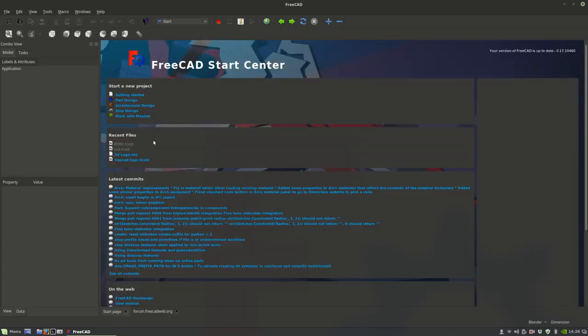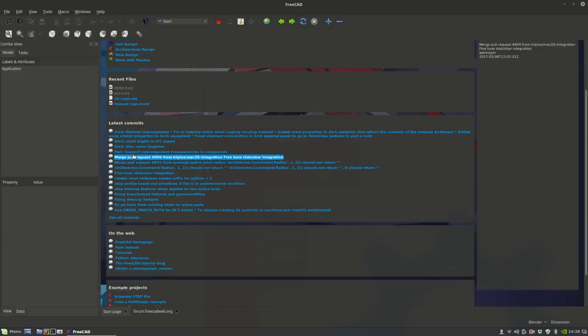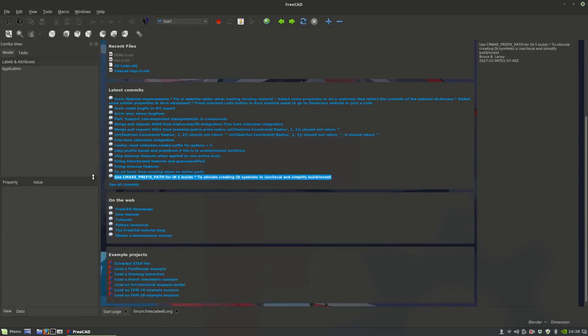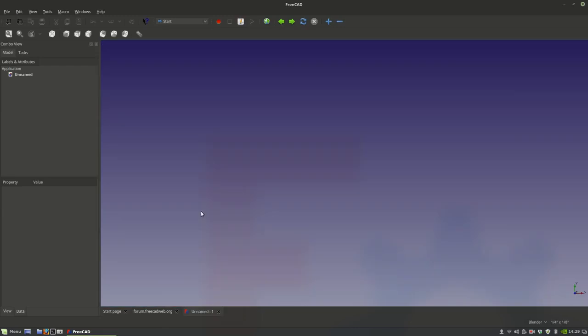The next thing I would like to show you is that you can start your project if you had a previously saved project, or you have all these direct links. You can go to the tutorials, the FreeCAD homepage, of course, and then you've got some example projects, and this is an example project, the example architecture model.